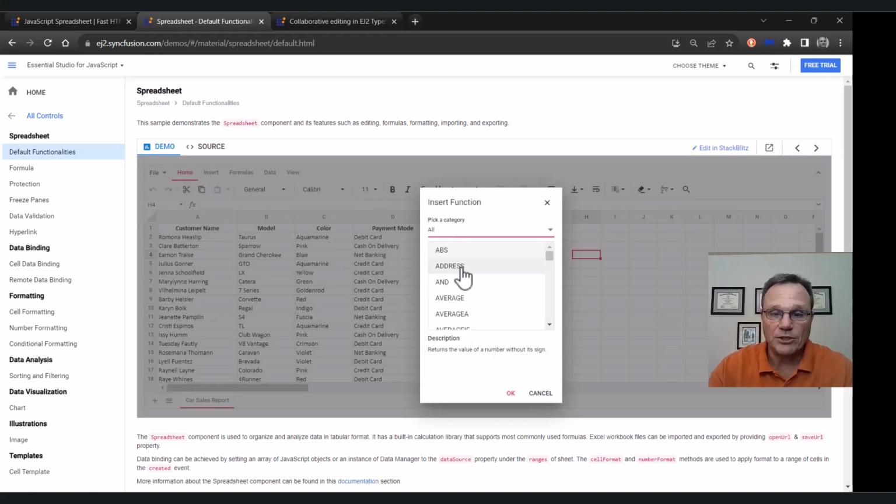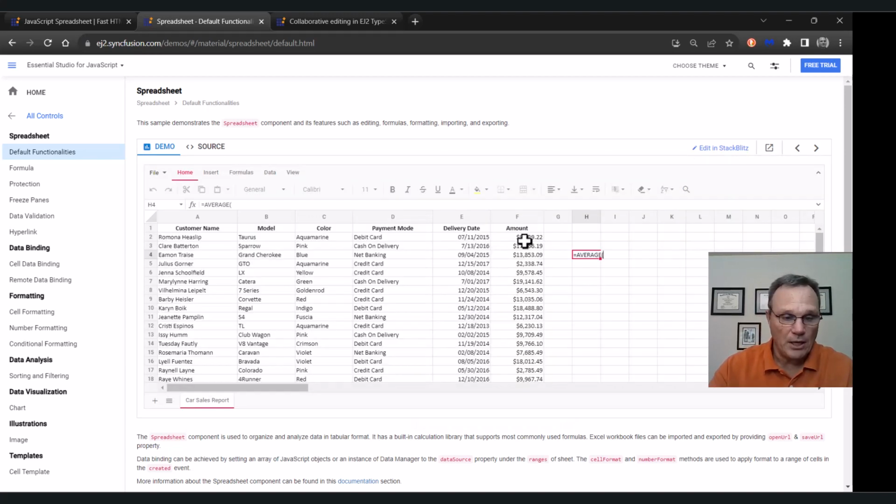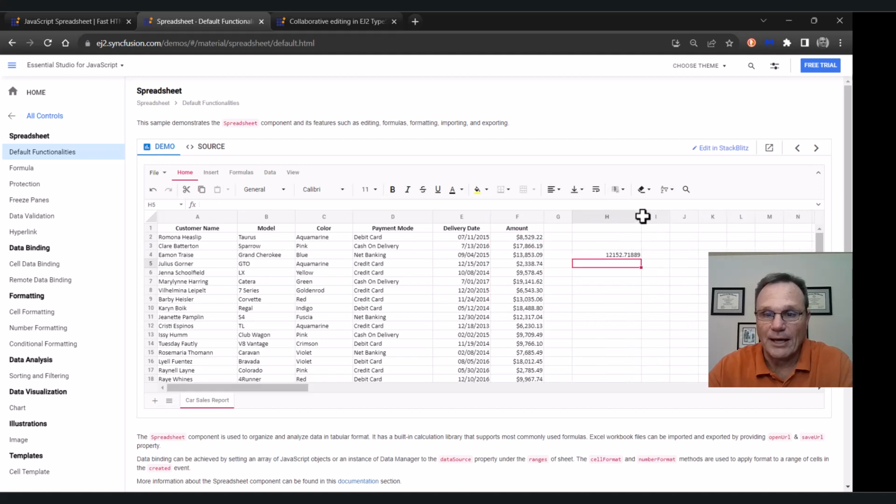I can insert a function this way. I'm going to do an average, and I'm going to pick a range, close my parens, hit enter, and there it is. A handy dandy little formula.